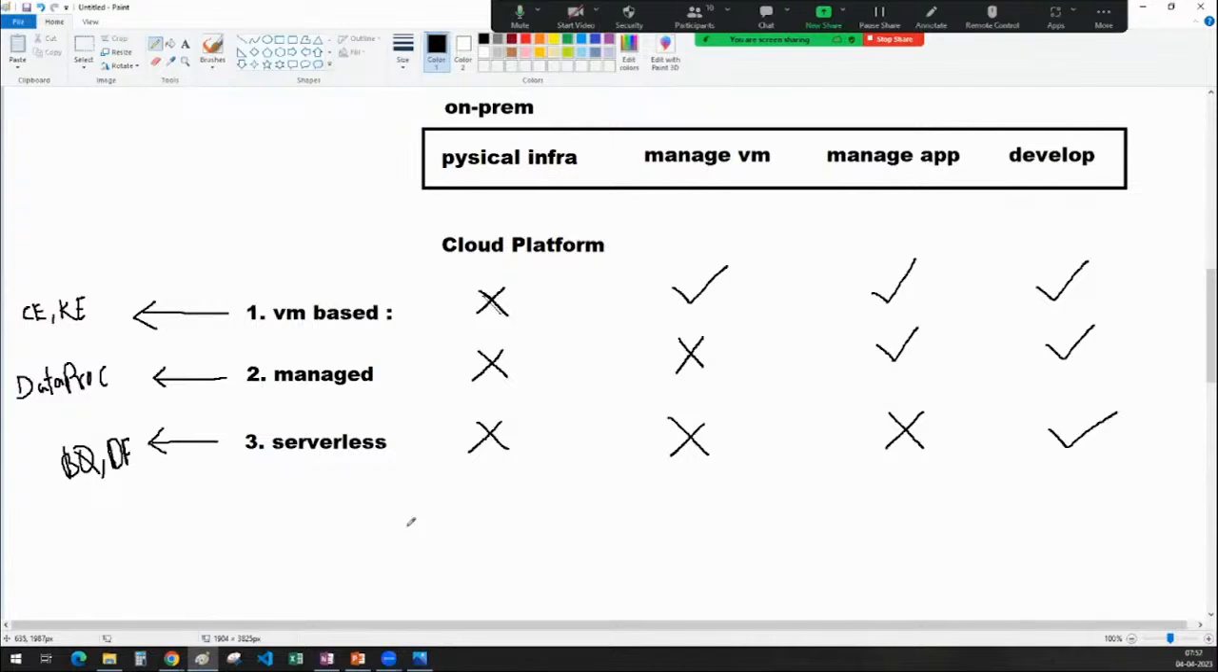When you talk about managed services, the cost will be okay, and you have to manage some amount of things like managing the application. So there is some burden on you managing the application. Your team has to take care of managing the application. But when you go to serverless, your team need not worry about application management, because you can directly go for the development. All other things like physical infrastructure, managing the virtual machine, managing the application will be taken care of by the cloud platform itself.